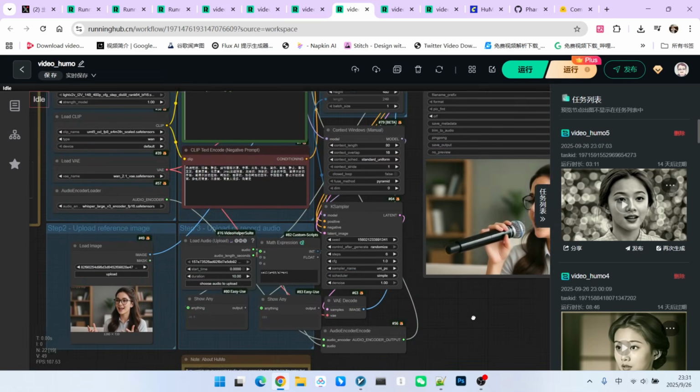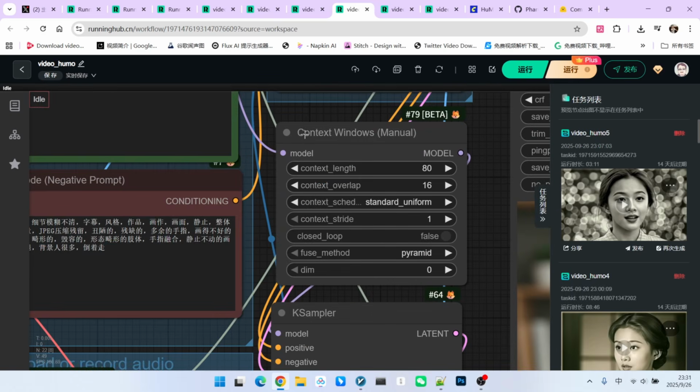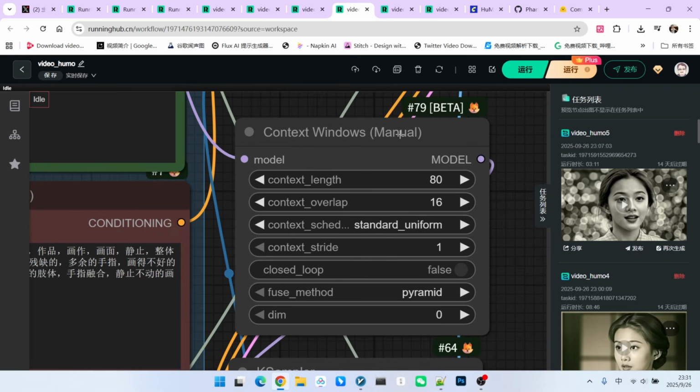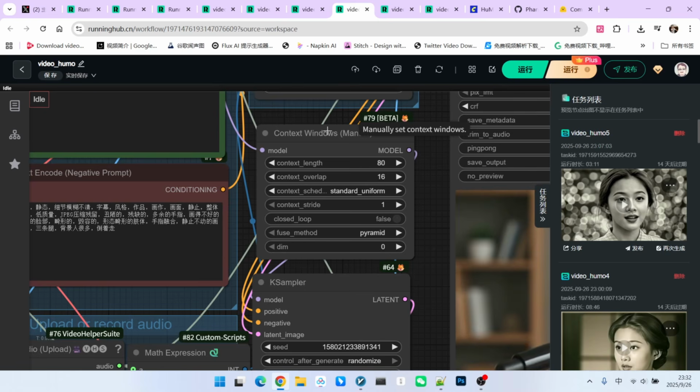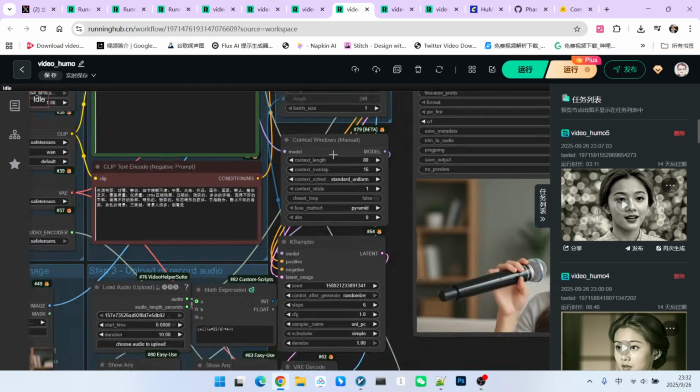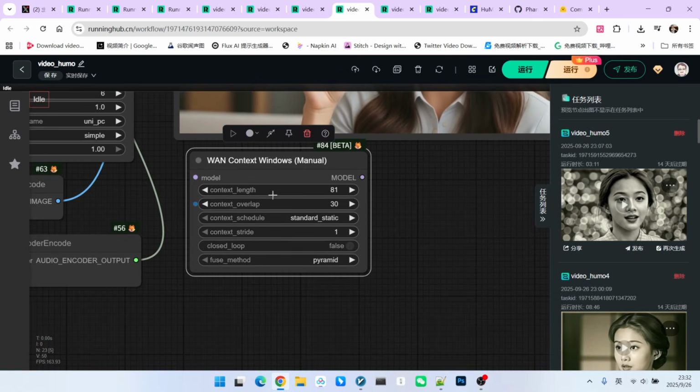To achieve this, I used a context node. Notice it is called context window. This is a native node in ComfyUI. There are actually two similar nodes. This is the generic one. There's another node that looks like this. From its name, you can see it is specifically for WAN models.